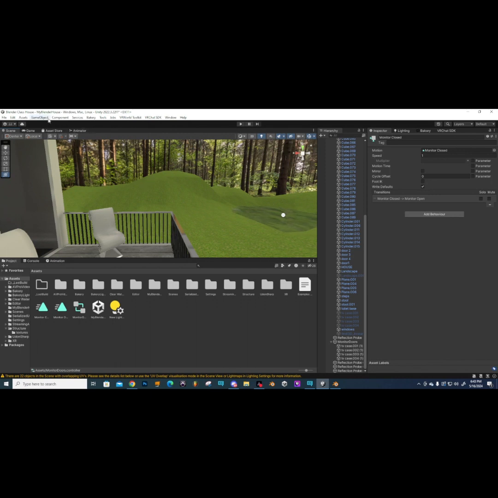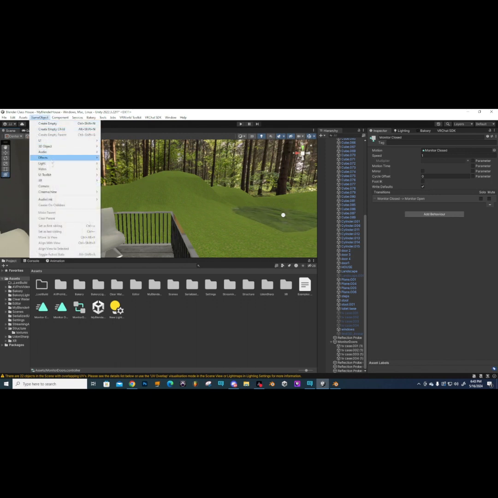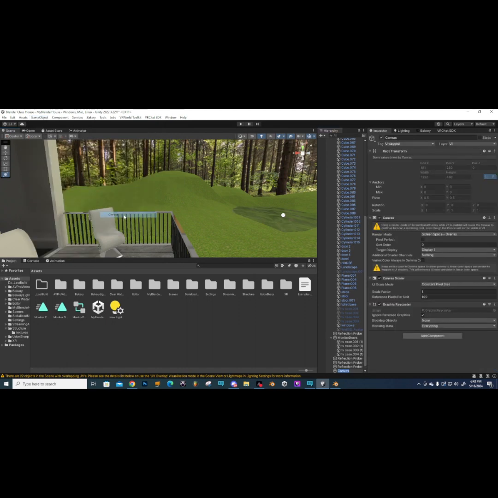So in order to do that, you want to go up to the game object, you want to go to your UI, and you want to create a canvas. All UIs operate on a canvas. Just like when you paint, right? You have to put something on a canvas. So the same way in here, you want to put your UI on a canvas. Now, as you see, the canvas came up down here.